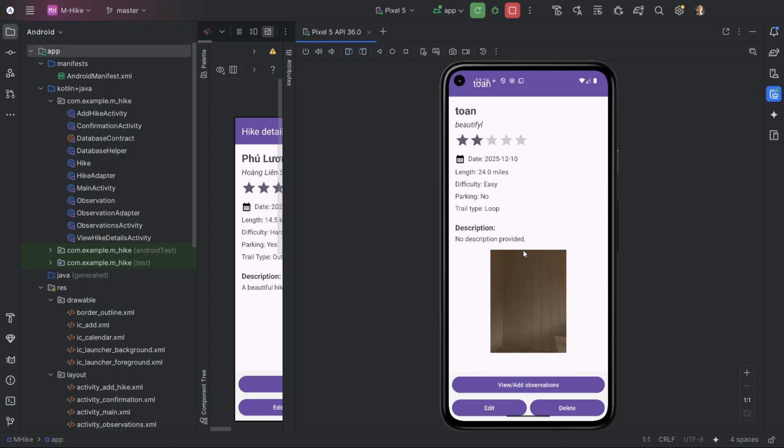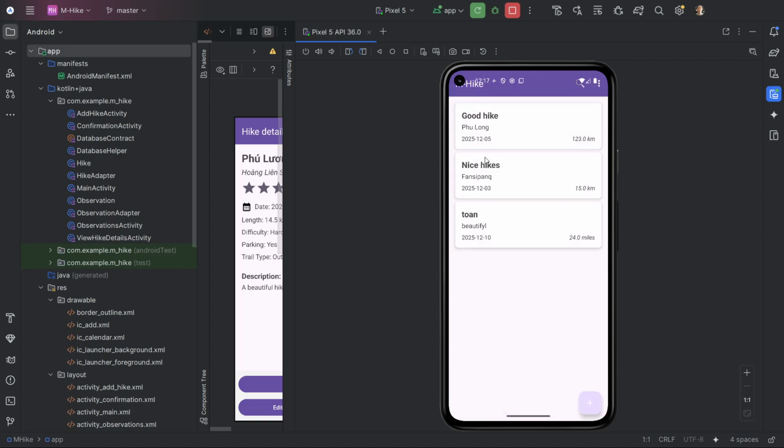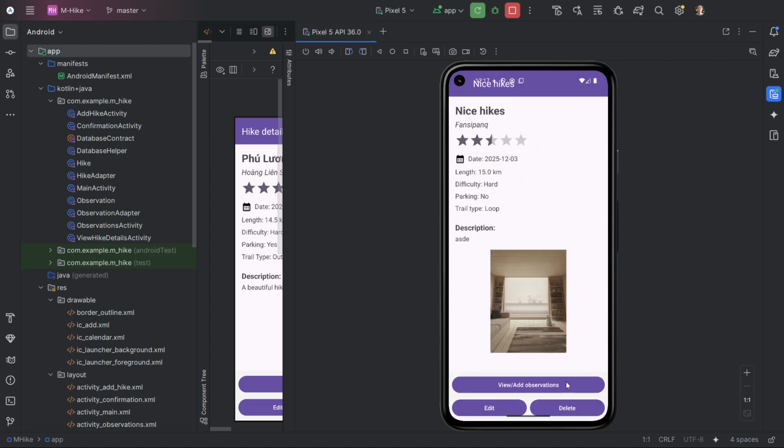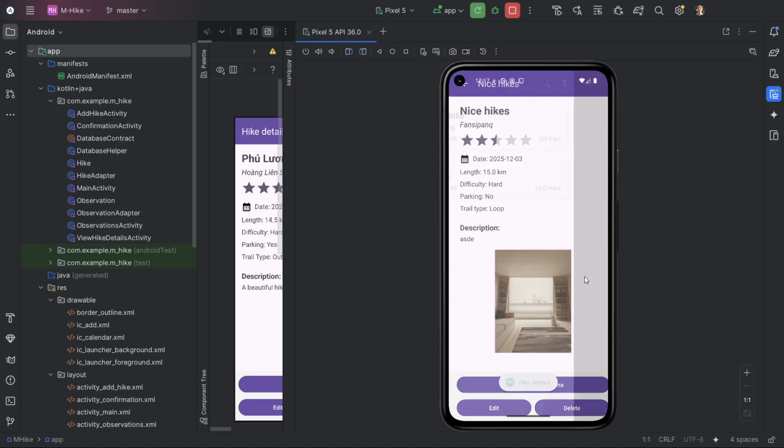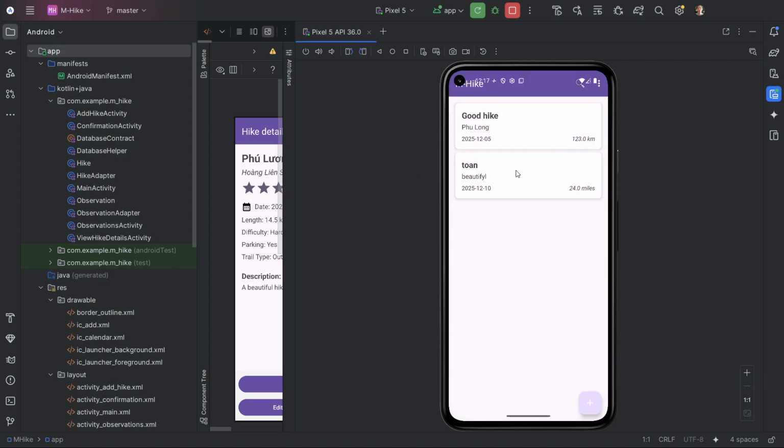It will go back to the details of that particular chosen hike instead of going back to the list. And now let's try deleting one of these. For example, let's delete this one. You can cancel or you can delete. This is a confirmation warning, so you can delete it. And as you can see, it's all deleted.